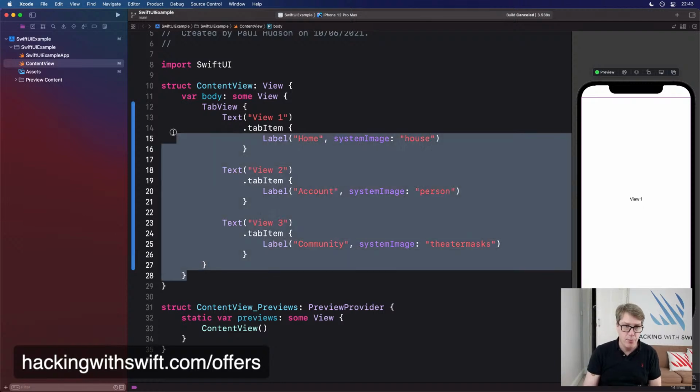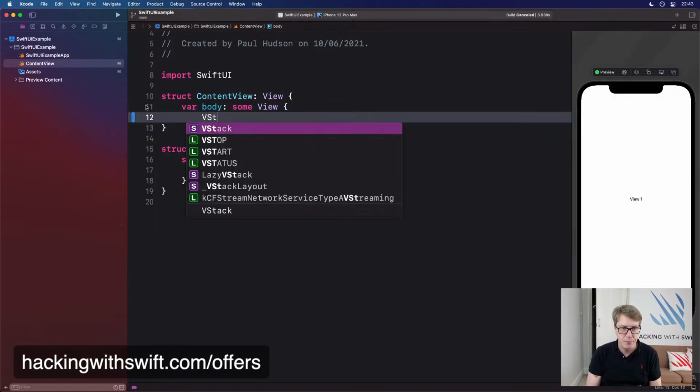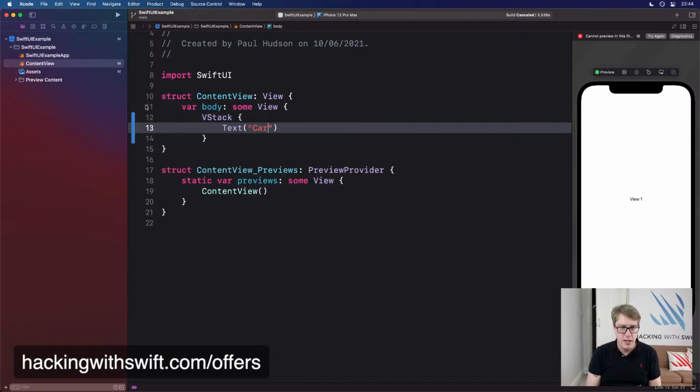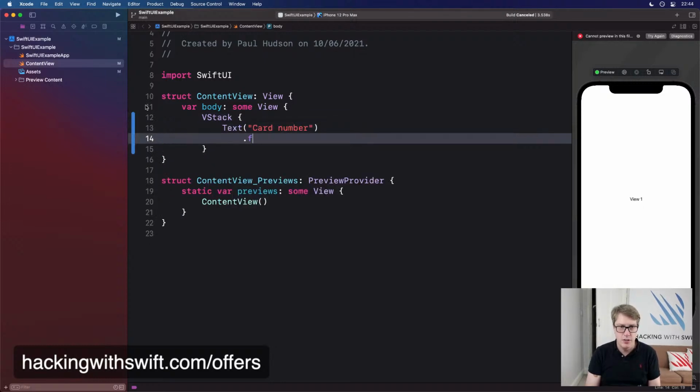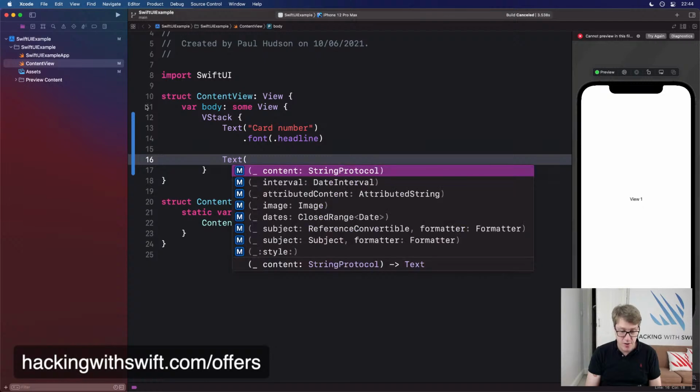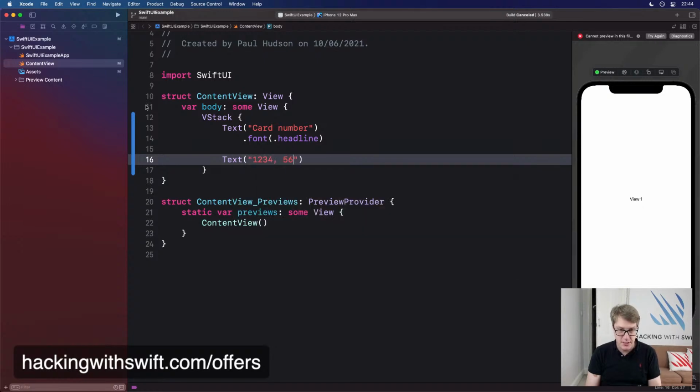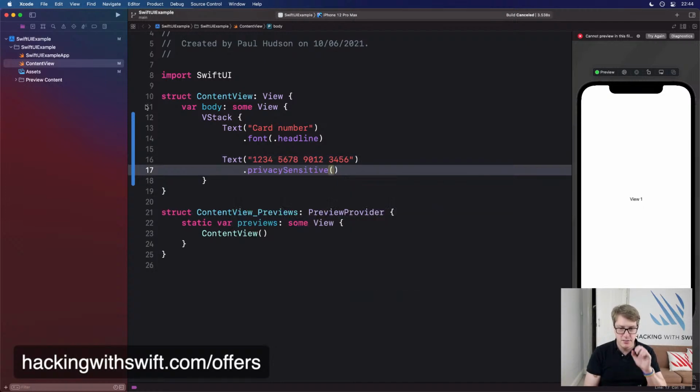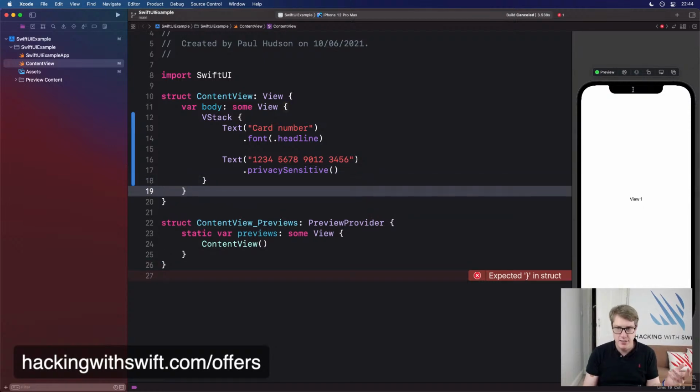For example, we might say in our body up here that there is a VStack. And the text will be card number and the font of headline. And below that, the text of my actual real credit card number, which is 1234 5678 9012 3456. Totally my actual credit card number, but this is privacy sensitive. Now, by default, it'll do nothing at all. It'll just work, right? It'll show regular text to you. It's not in any way restricted here.